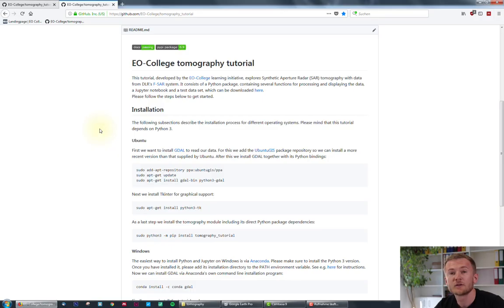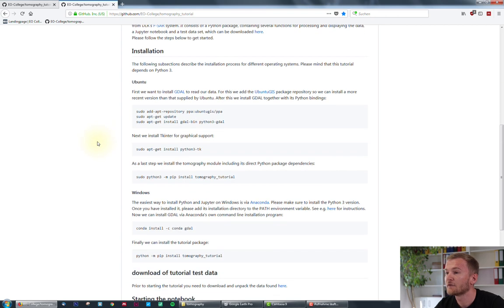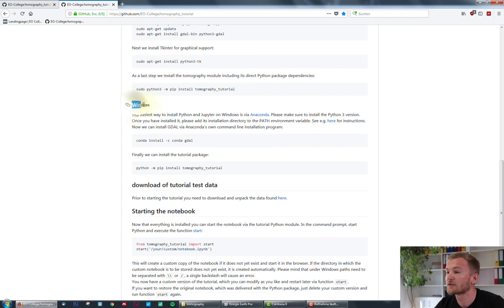So first of all, we want to start with installation. We want to get this tutorial running. It's all packed up into a Python package, so you don't have to worry about any scripts in the beginning. You can basically just easily install it via command line. I have also added installation instructions for Ubuntu, a Linux system, which should be easily comparable to Debian, for example, if you're using that. And also Windows installation instructions here. This is what I'm going to show today, as I assume that most users are more familiar with Windows.